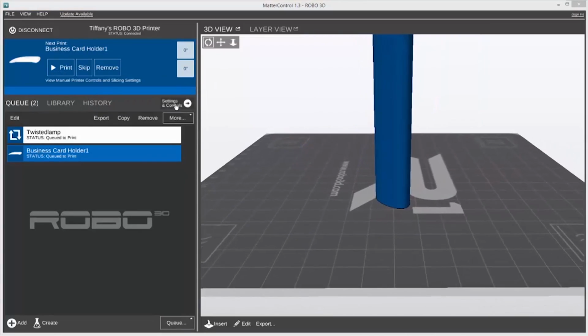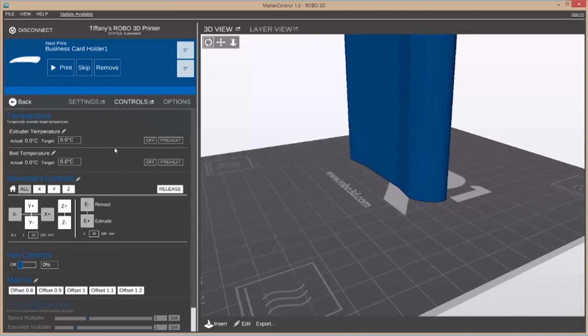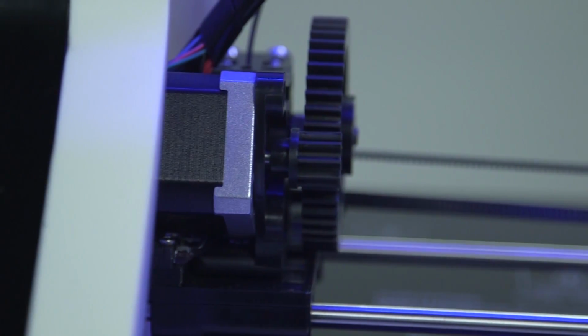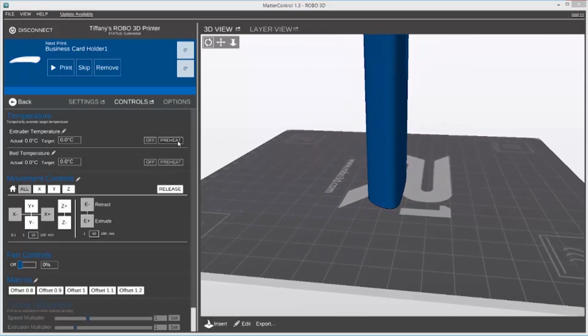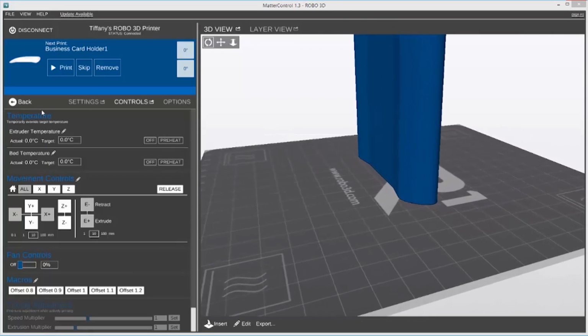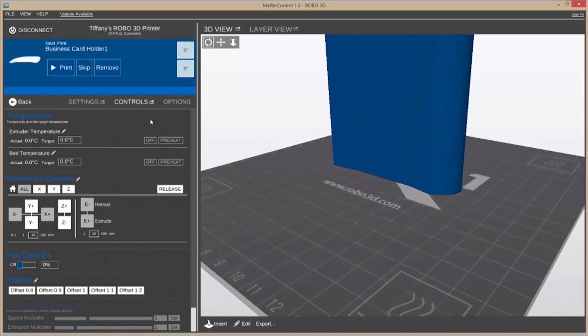Now let's move over to the controls. You can manually control your printer in the controls. Press the Home All button to see the motors move. Heat up the extruder by pressing Preheat on both of them. This will let you know everything is working properly so you're ready for your first 3D print.